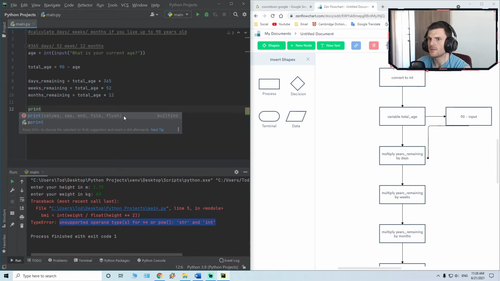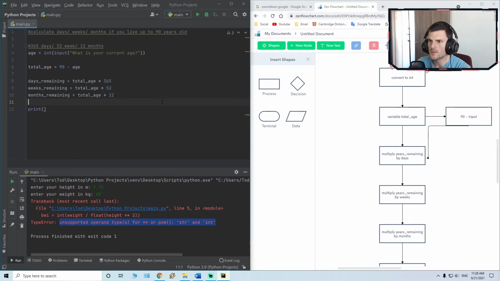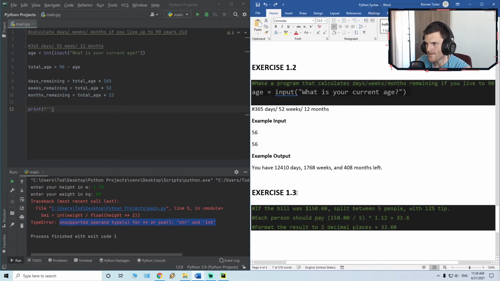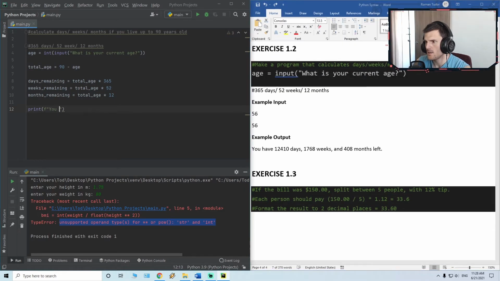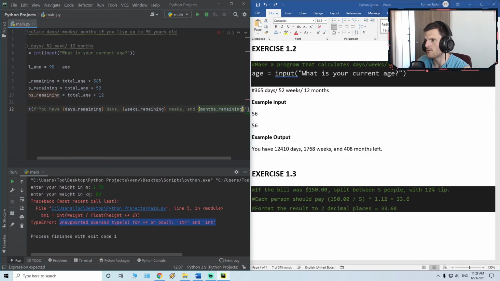Great. Now we have to print. Let me think. F string: you have days remaining, days, comma, you have weeks remaining, weeks, comma, and months remaining, months left.